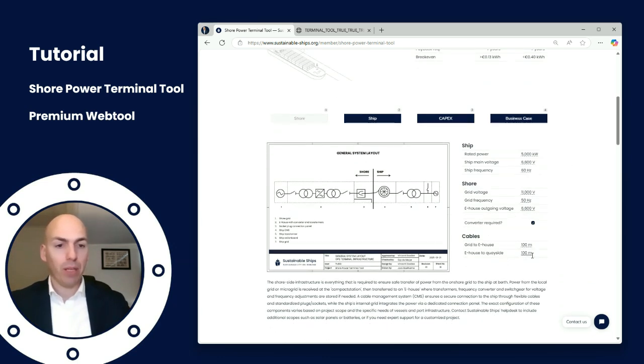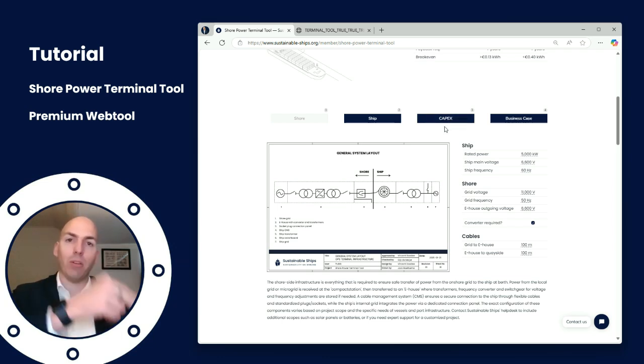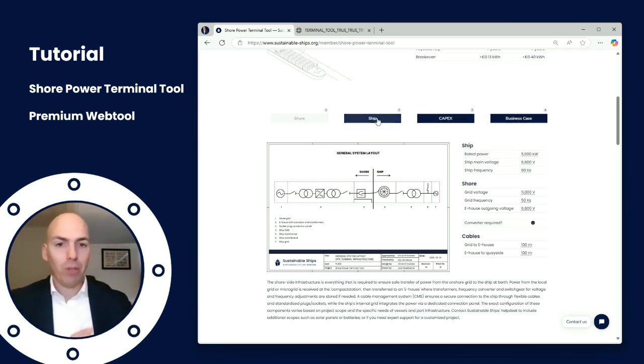But here we can input everything there is to know for the shore side, and then the costs based on the amount of kilowatt hours, length of the cable, voltages, etc. are then calculated in CAPEX. Not much to say here.